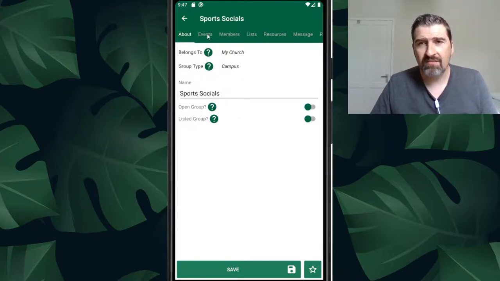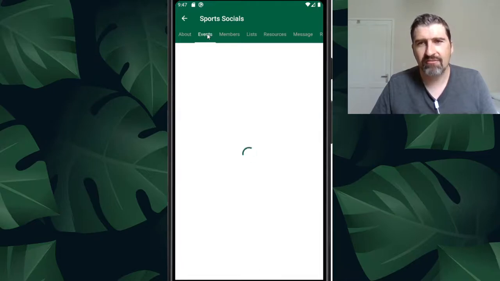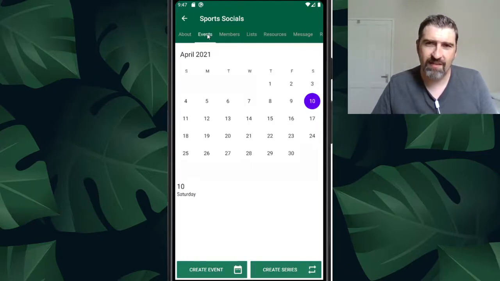And you'll see I have an Events tab. So this is showing just the events for this group, whereas the other calendar we looked at is showing the events across all groups. So here I want to create an event for tomorrow. So I'm going to choose tomorrow and I'm going to click the Create Event option.